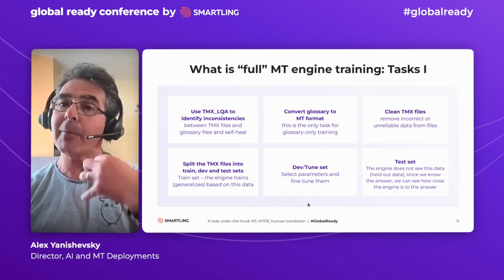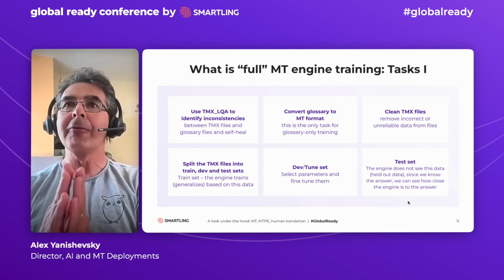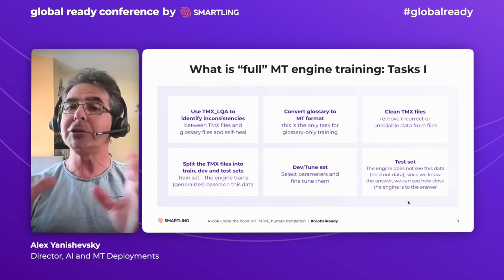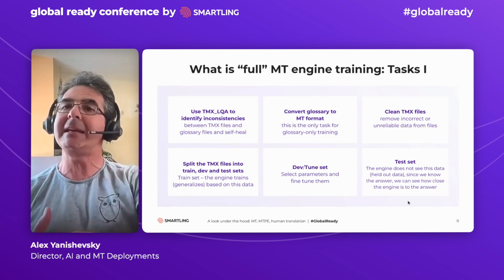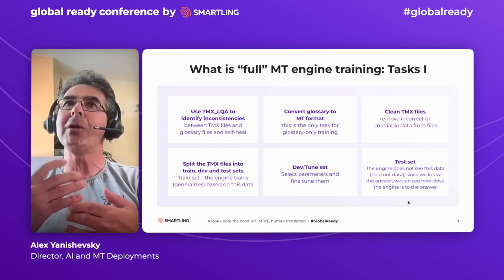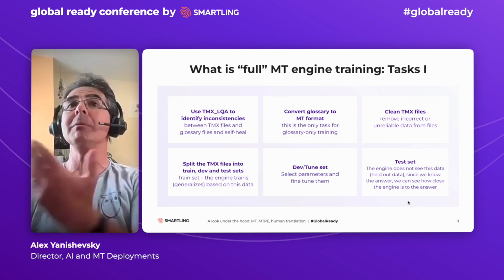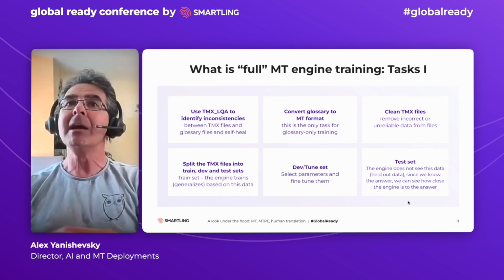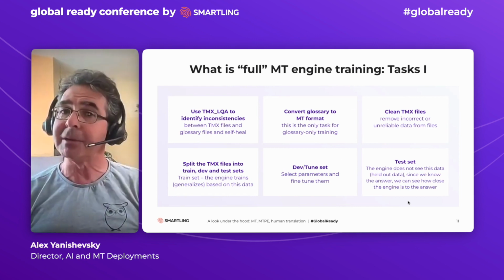And lastly, and this is how we evaluate our engine, there's a test set. A test set is basically data for which we know the answer, a human being translated it, but it's called held out data because we don't give that data to the engine. And that's how we ultimately see, is this engine as good as the human translation, right? The closer it is, the better that engine is. Then we give it a thumbs up and say, great, let's put it into production, right?